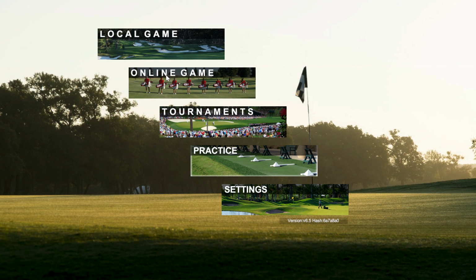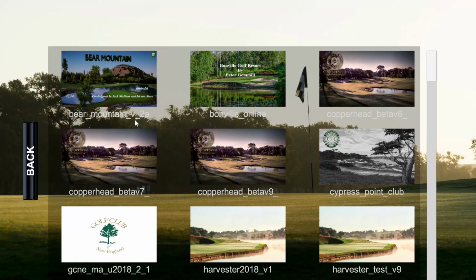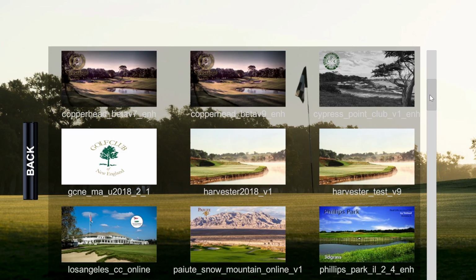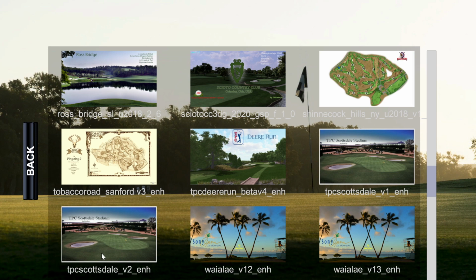So what we do, you hit the online game. Whoever's going to be the host will set the room name, the course conditions, all that stuff, which is going to be set by the host, the first one to create the room. So we'll just do a test here. Room name, test 1, hit join. We have a lot of courses here to choose from. You can pick one. We'll just go down here and pick Scottsdale.